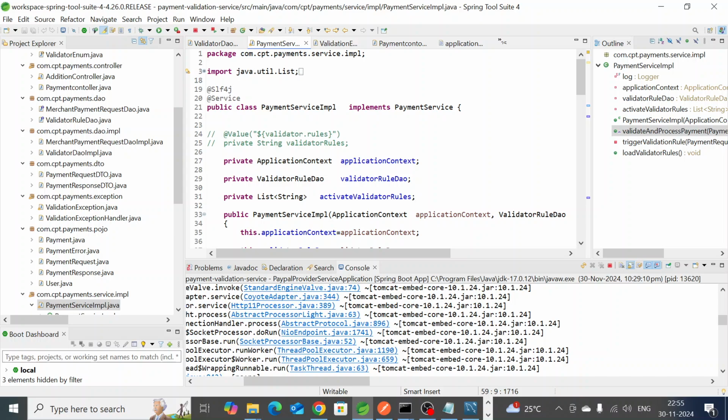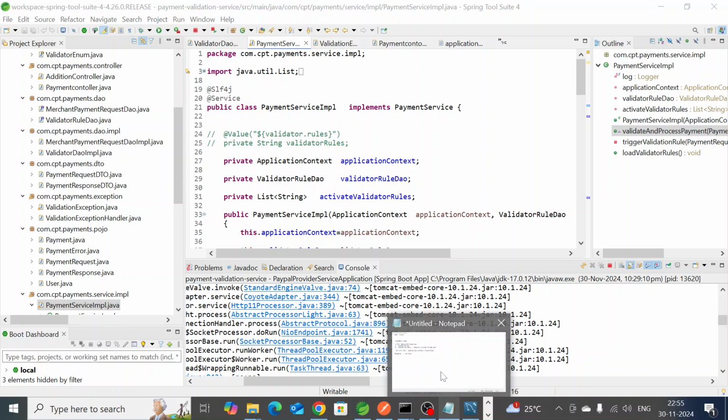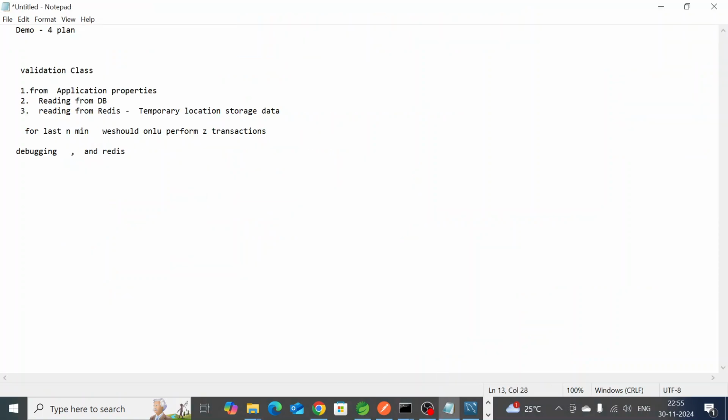So the third one is, in the last 5 minutes of time, the user should only perform this many transactions. So that is the business requirement that we got. So that is the one thing we should work on.